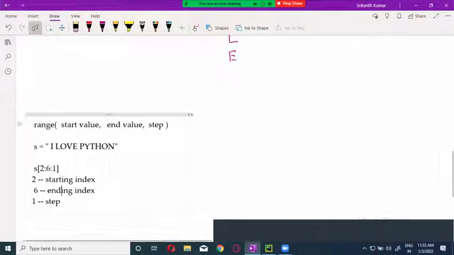Now slicing is specially used to extract a substring from the main string. That means without the main string, slicing will never work. Suppose there is no main string, then how will it work? It will not work at all. So for performing slicing, the main string is required. So what is the nature of slicing? It will extract the substring from the main string.